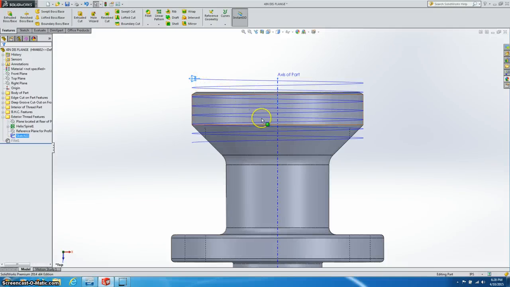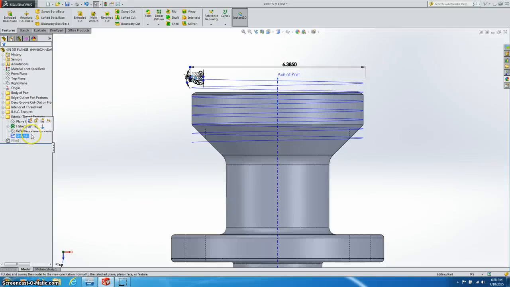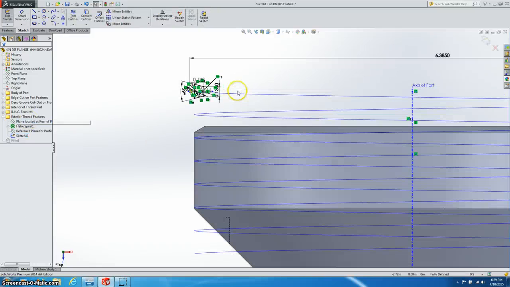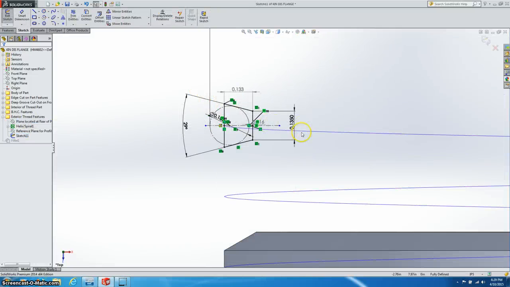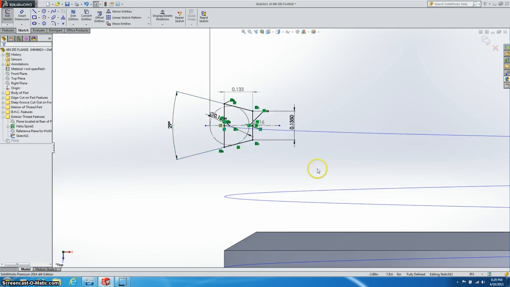Well, first off, we have to have a sketch profile, which I have here, sketch 11, and see if I can zoom in on it. And right here is the thread profile. Now, this is a thread profile of a standard Acme thread that is used quite a bit on a lot of the flanges that we have that are sold to oil and gas exploration companies.